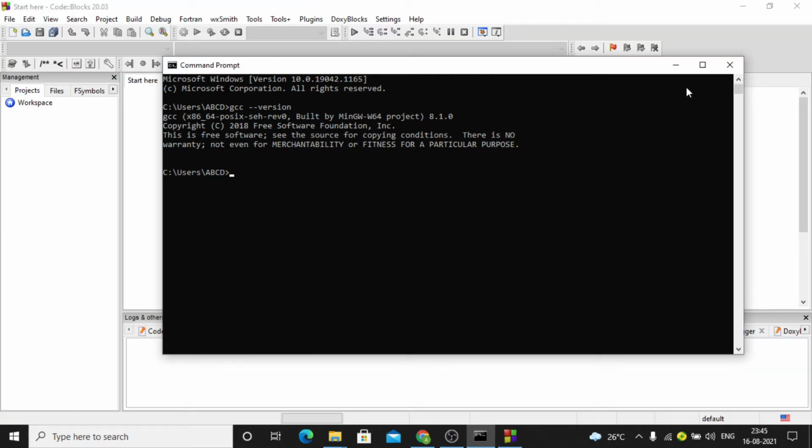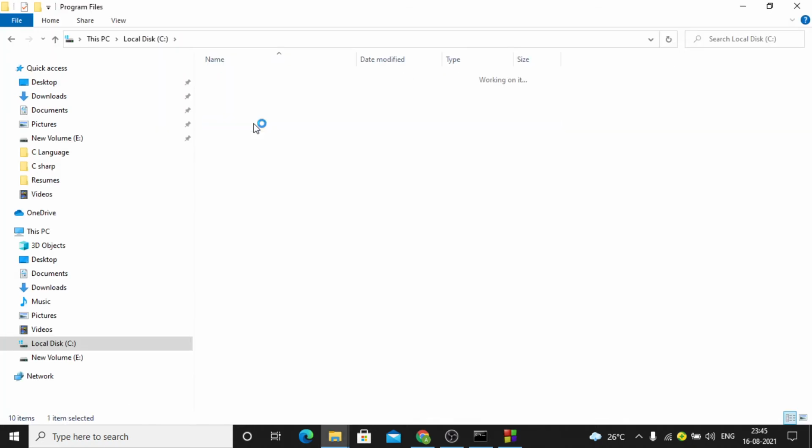Then how do you get this? Just go to This PC again, then go to local disk C, then go to Program Files. After Program Files, you have to go to CodeBlocks.